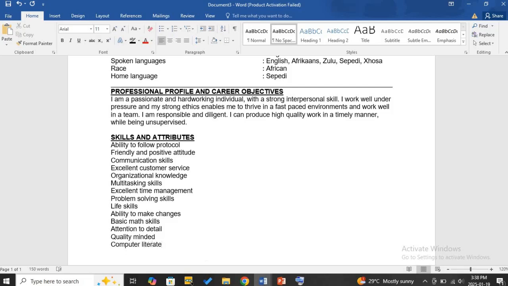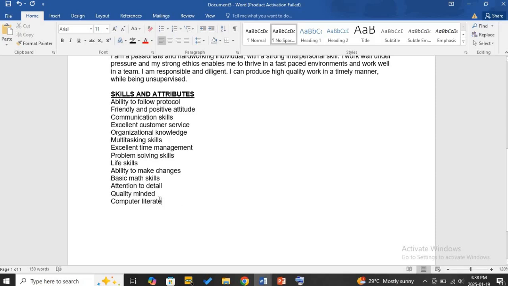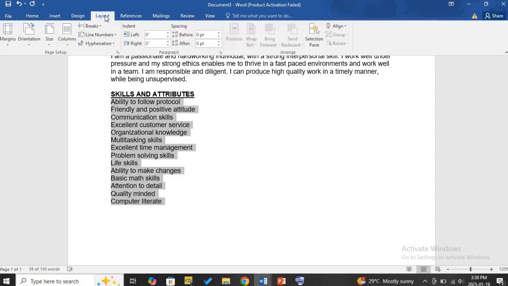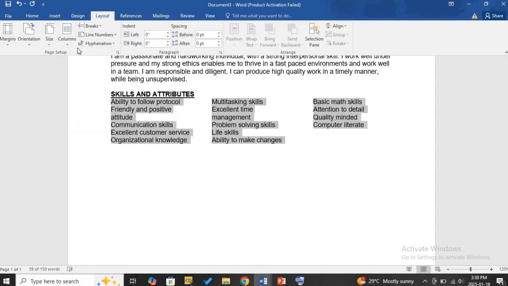Obviously, you will be computer literate. Now I highlighted them, and after highlighting them, I'm going to come... No, it's not this option. Yeah, it's this option. Come to layout, and then click on these columns, and then click on... sorry, not 3, but 2. It's supposed to be 2.